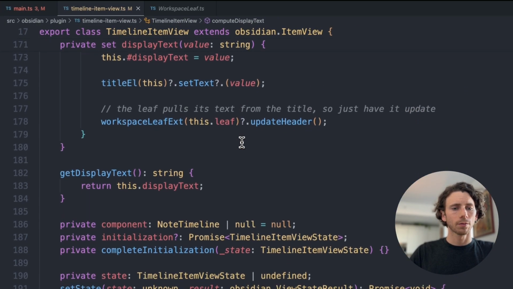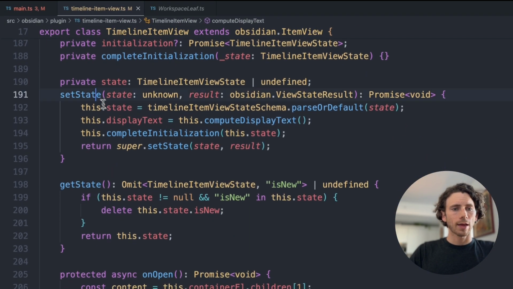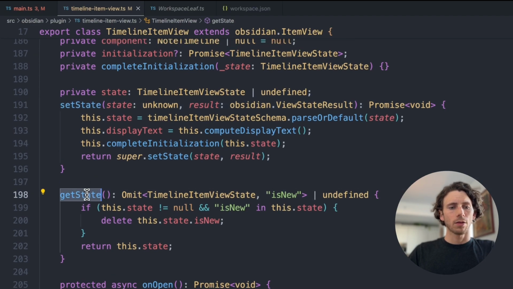Continuing on, we've got set state and get state. These are actually very powerful functions that are part of the Obsidian API, and they are how a view gets serialized and then eventually loaded from the workspace.json file. So why don't we just take a look at our workspace file for my test vault.